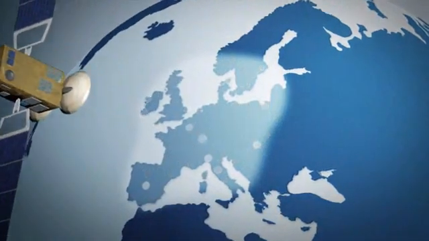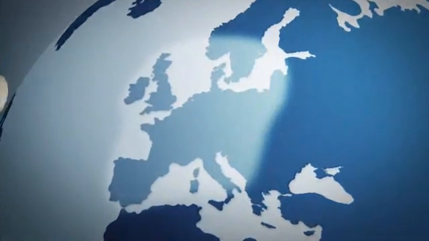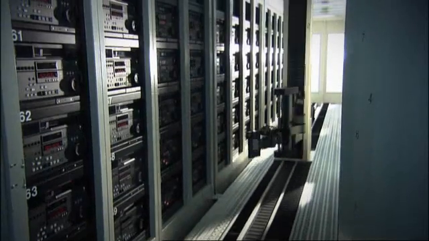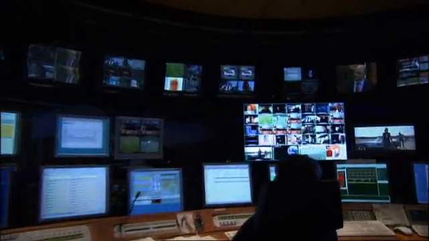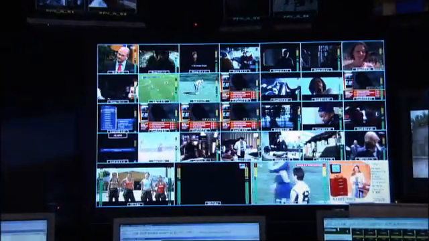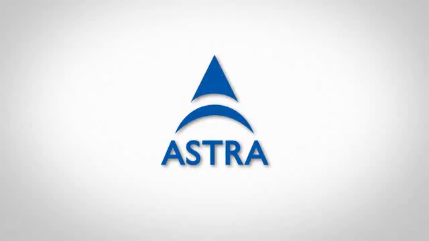ASTRA2Connect has made a decisive breakthrough in availability for broadband internet service, available anywhere. It's just one more example of the innovations that Europe's leading satellite operator is bringing to the digitalization of Europe. SES Astra, the quality link.